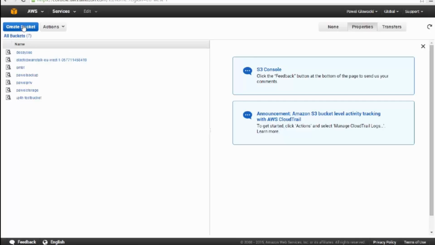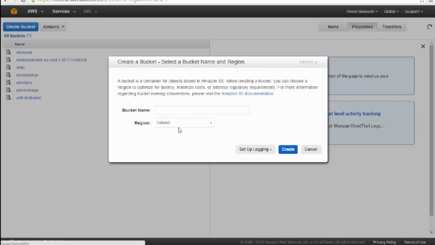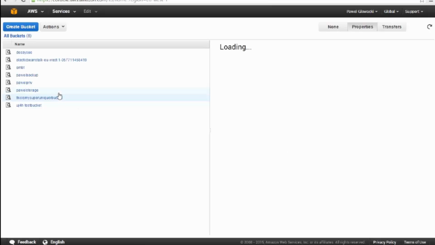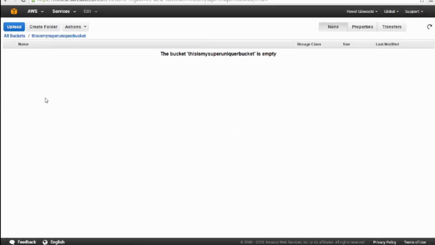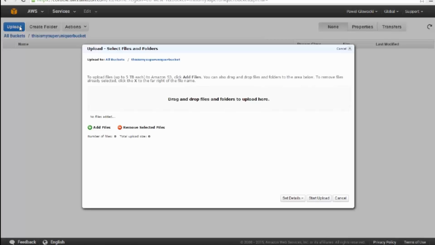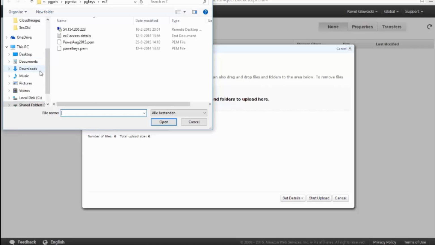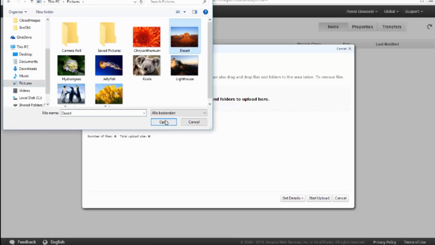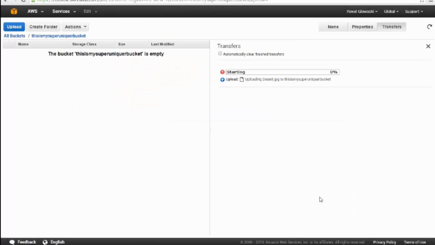So we have a create bucket option, and you see I have different buckets created here. I can create a new bucket. I can specify where I want to have it, and what is important, the bucket name cannot contain spaces and has to be globally unique. So this is my super unique bucket. Okay, create. Now, inside of the bucket, I can upload arbitrary files. I can select files. For example, I can go into the pictures, select a picture file, and upload it. So this is something that I can do interactively using the Web Console.